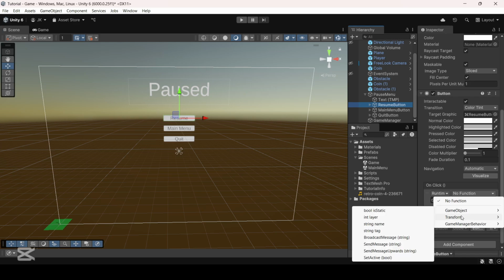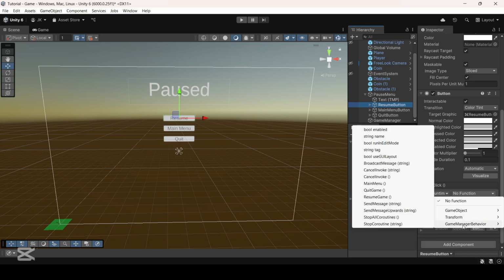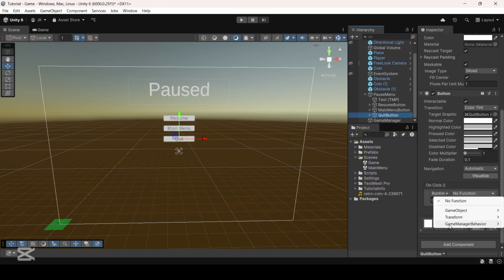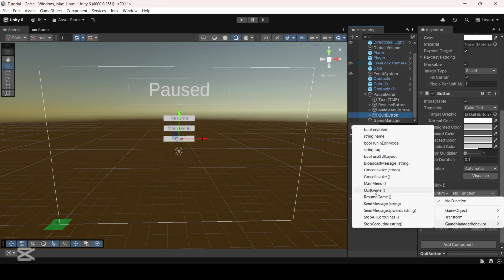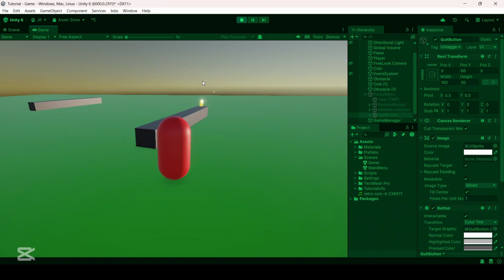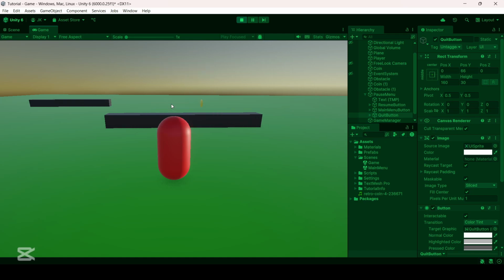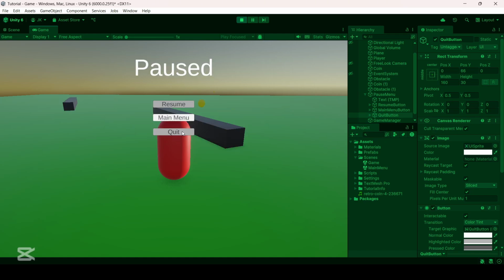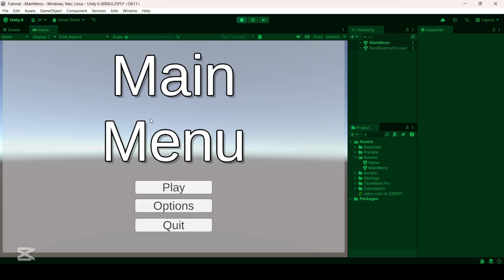So drop down menu, then the GameManagerBehavior or whatever you called your script. This is the resume button. So I want the ResumeGame method. For the main menu button, I want the MainMenu, and for the quit button, I want the QuitGame method. So now when we run our game and I press escape, I can either press escape again to unpause or use the resume button. The quit button, as I said, won't work. That only works when you build your game to a separate application, but the main menu button should take us to this scene called MainMenu. When I press that, the main menu is loaded up.